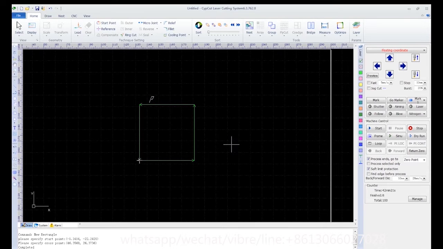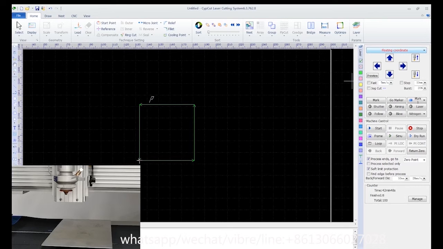So far we've learned about features in view, geometry, and technique setting, which enable us to quickly draw graphics and set basic techniques. Sort, group, fly cut, and co-edge help us simplify cutting paths to be efficient. Today we're gonna learn a few more features of layers, task, and find edge, as well as how to use the machine control panel.